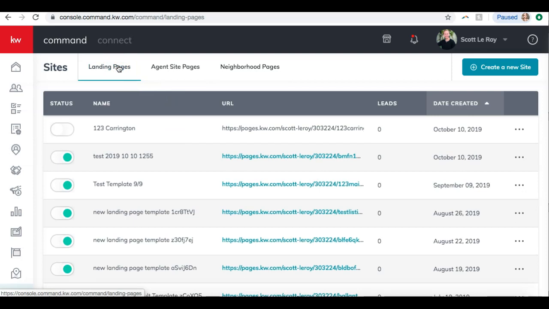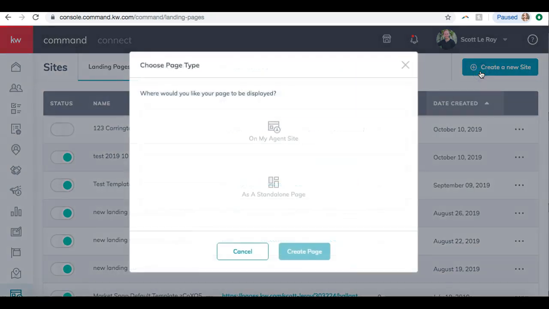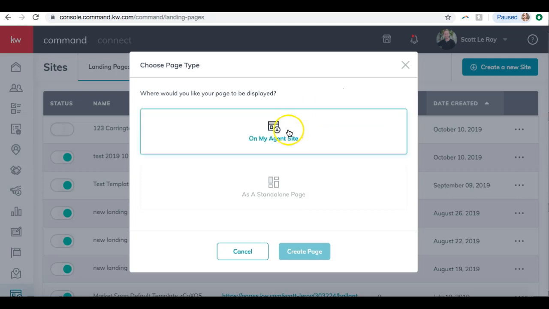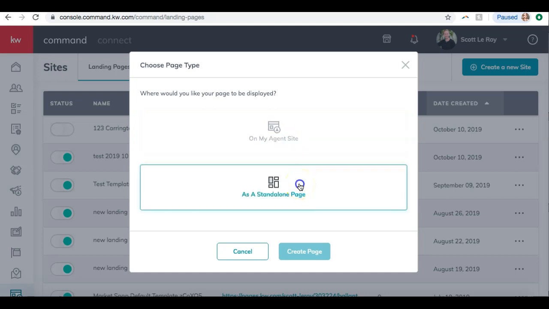And let's say you have a new listing. Like I said, you want to create a landing page for that specific listing. We're going to go over to the far right and click Create a New Site. And here we go. We have two options here. It says choose page type. Where would you like your page to be displayed? So if you were creating a new page for your agent site, you would click this first option, on my agent site. That's for the new IDX KW command website that's coming out. But we want to create a standalone page. So we're going to click this second option. And then create page.